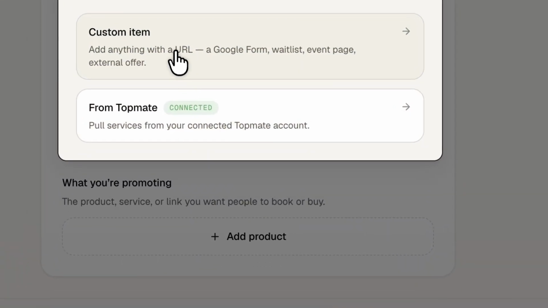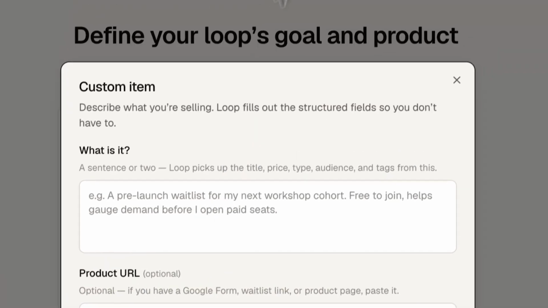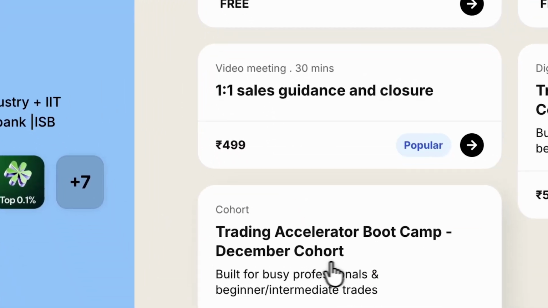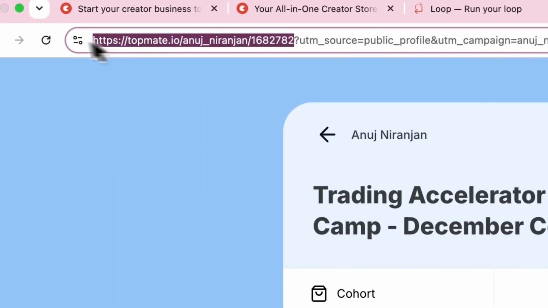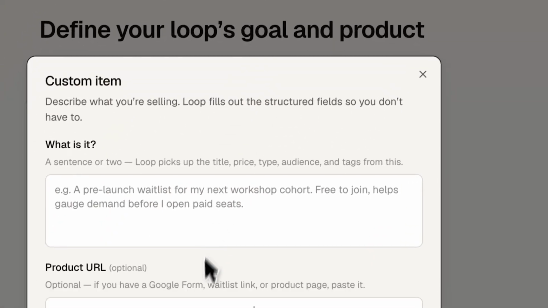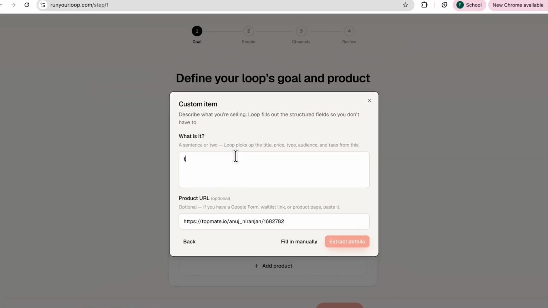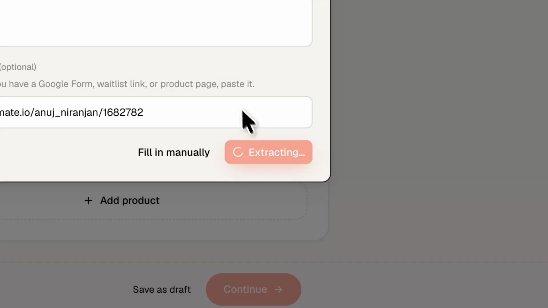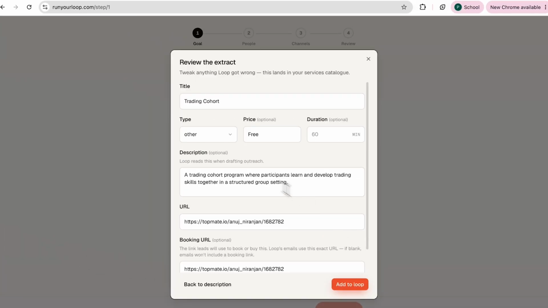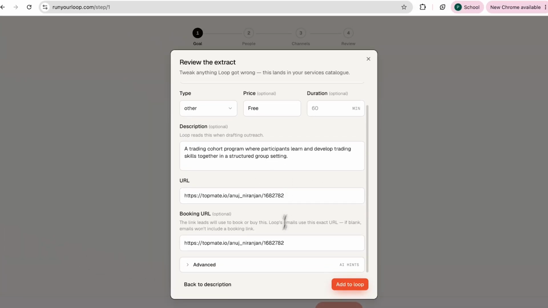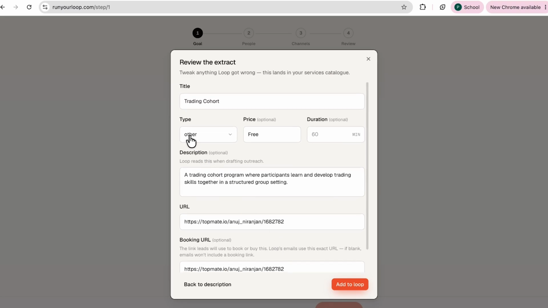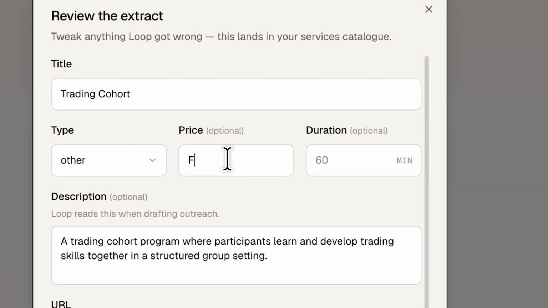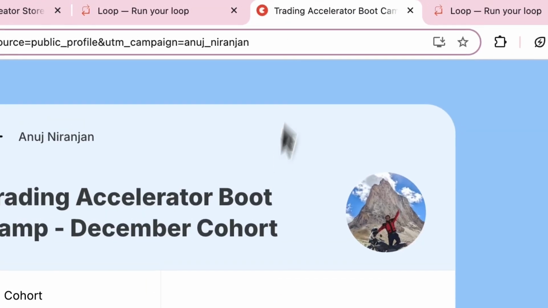Let's just add the product. And what we'll do is just paste Anuj's product link into this, and trading cohort, and then let's just extract details and see what happens. So it has picked up the details and booking URL and everything, and we'll just add the pricing for this.